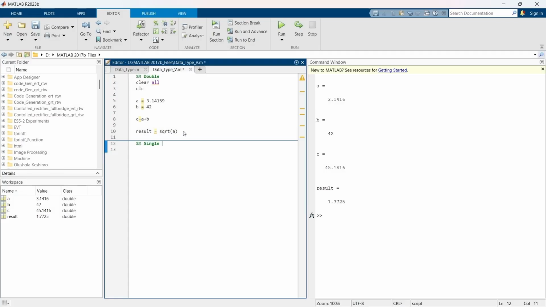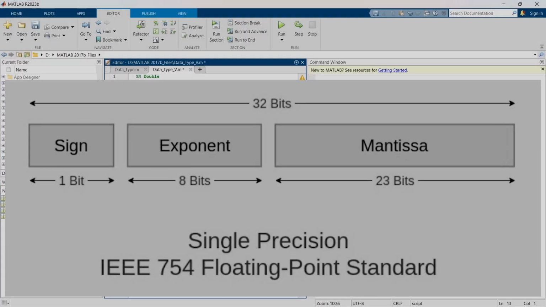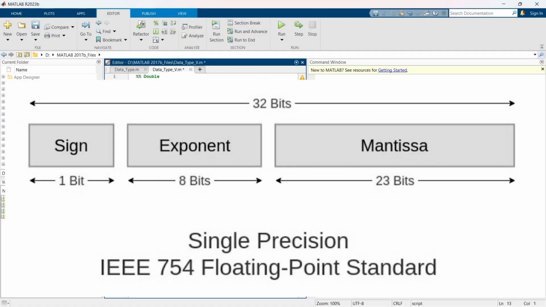Now we are going to deal with single. Single is basically a single precision floating point. When you need to save memory and you can manage with less precision, the single data type comes into play. It's commonly used in applications like graphics processing or when working with large matrices where high precision is not crucial. Basically, single data type values are stored as 32-bit numbers, providing roughly 7 to 8 decimal digits of precision.